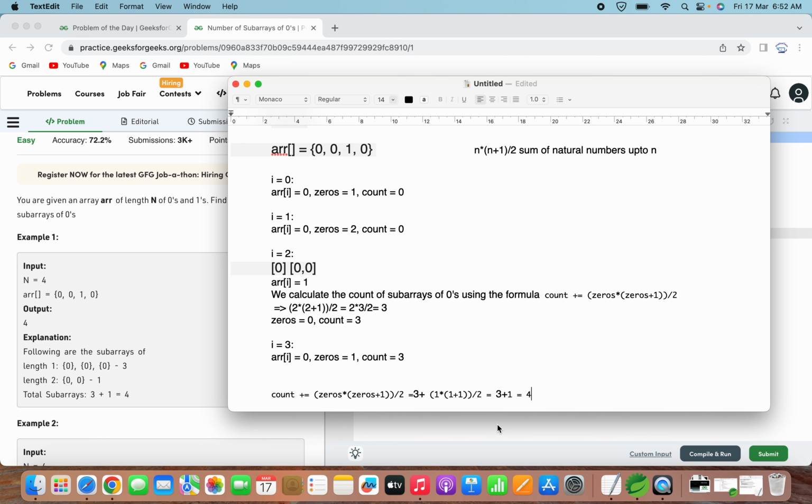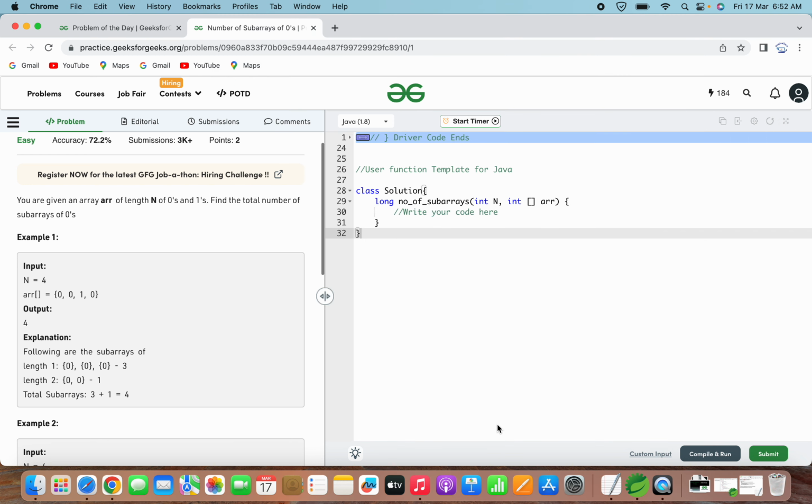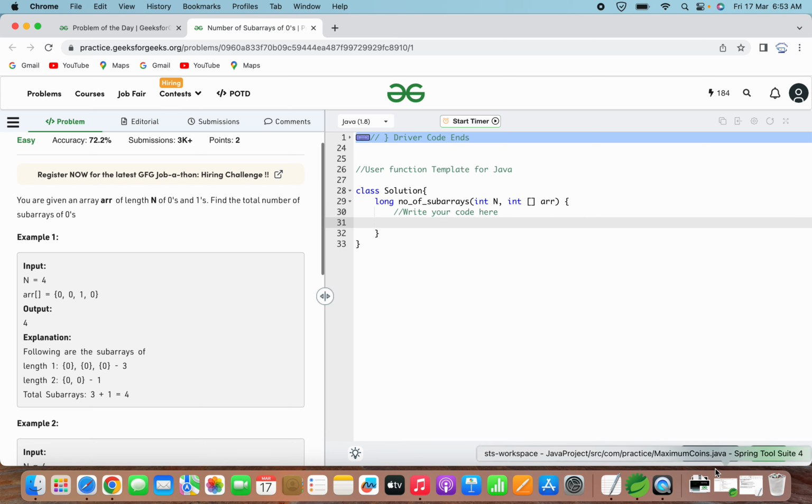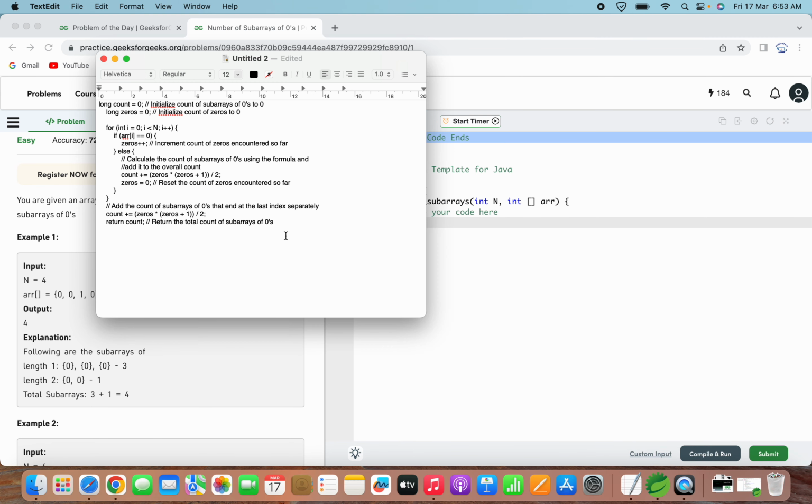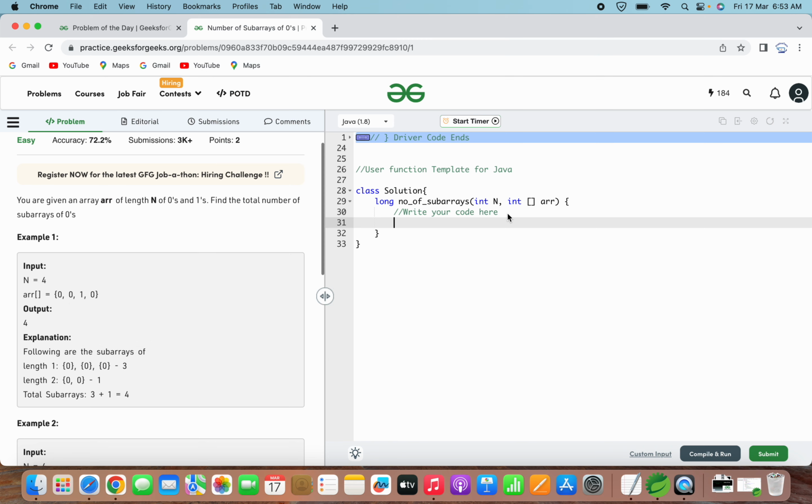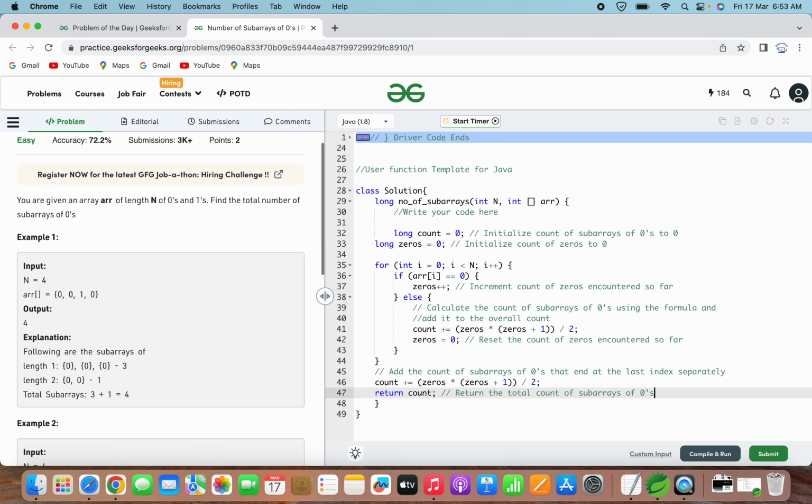I hope this is clear. So using this approach only, whatever we have just discussed, we will write a solution for it. Just for saving the time in typing, I have already typed it. I'll just copy it here. Control V.